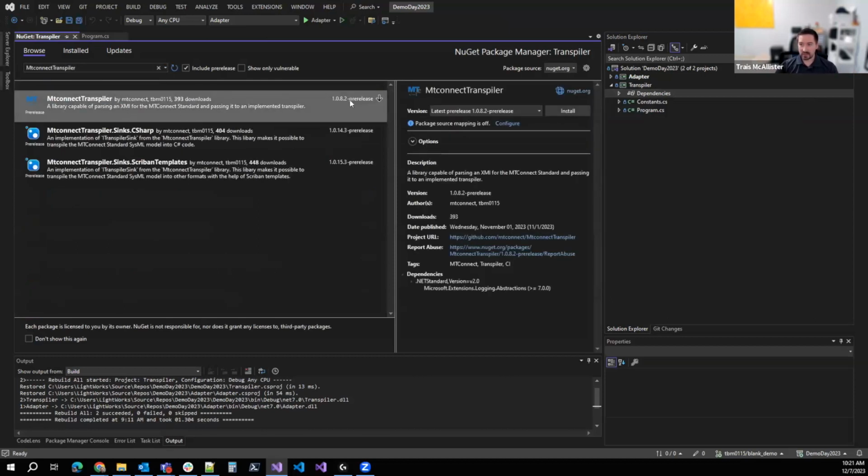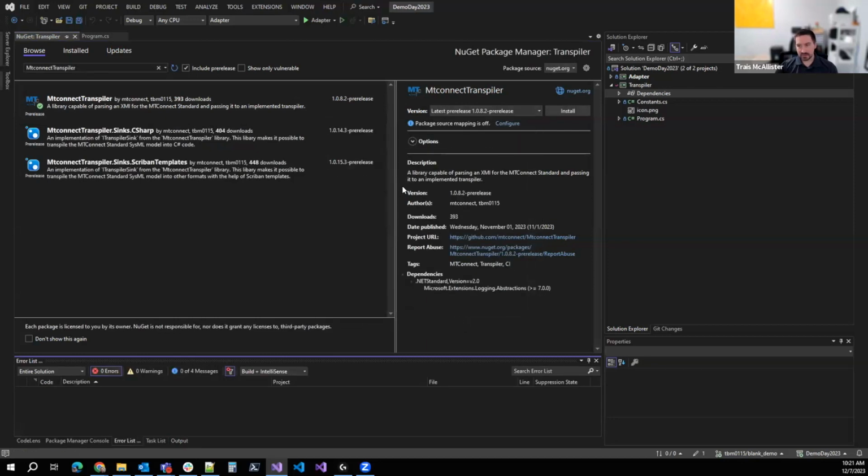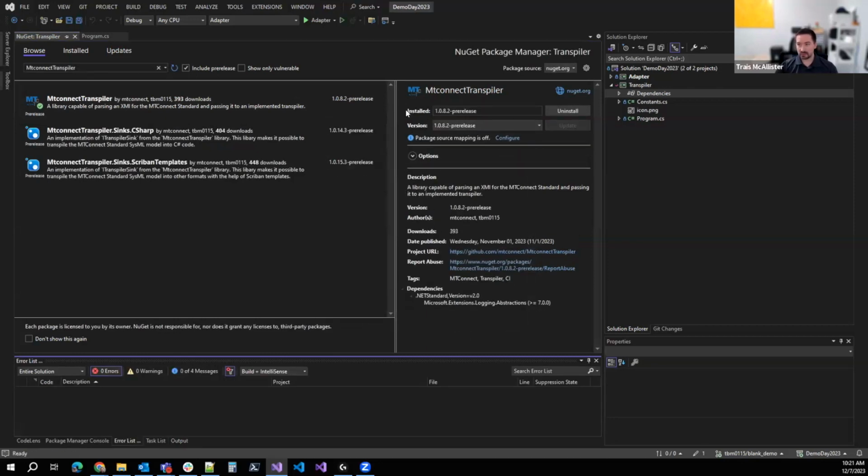There it is. And I'm actually going to choose the pre-release right now because this is the one that's compatible with 2.3. Once we officially release this, then we'll release the full version.